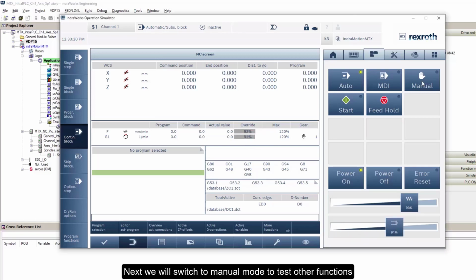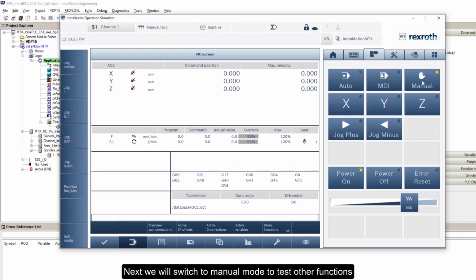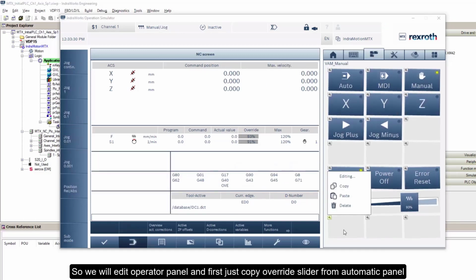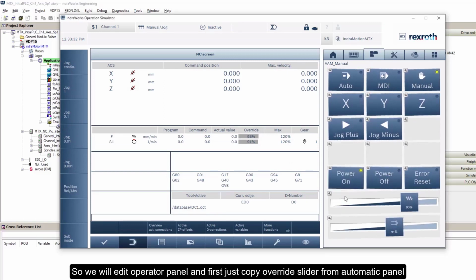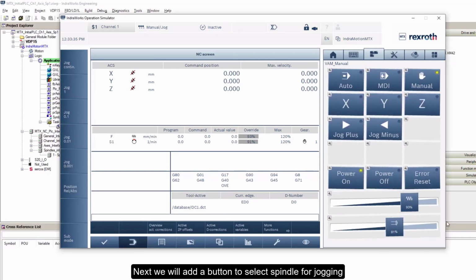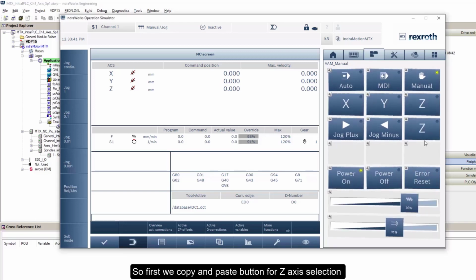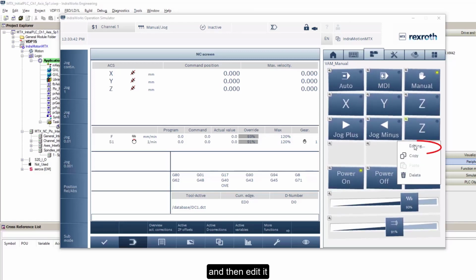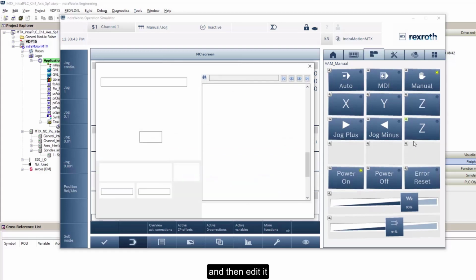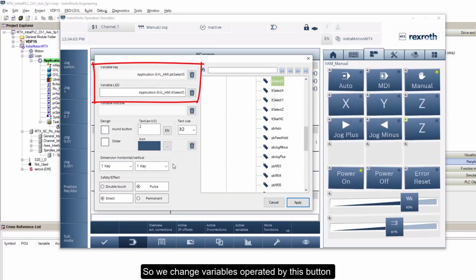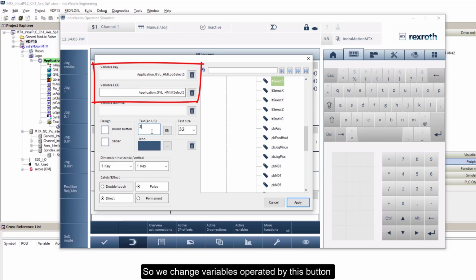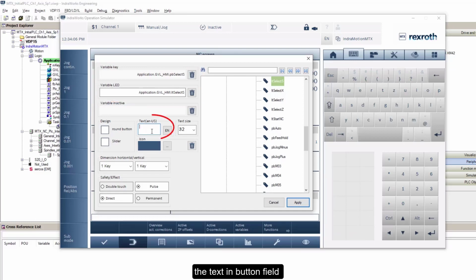Next, we'll switch to manual mode to test other functions. So edit operator panel, and first just copy override slider from automatic panel. Next we'll add a button to select spindle for jogging. So first we copy and paste button for Z-axis selection and then edit it. So we change variables operated by this button, the text in button field, and button icon if used.